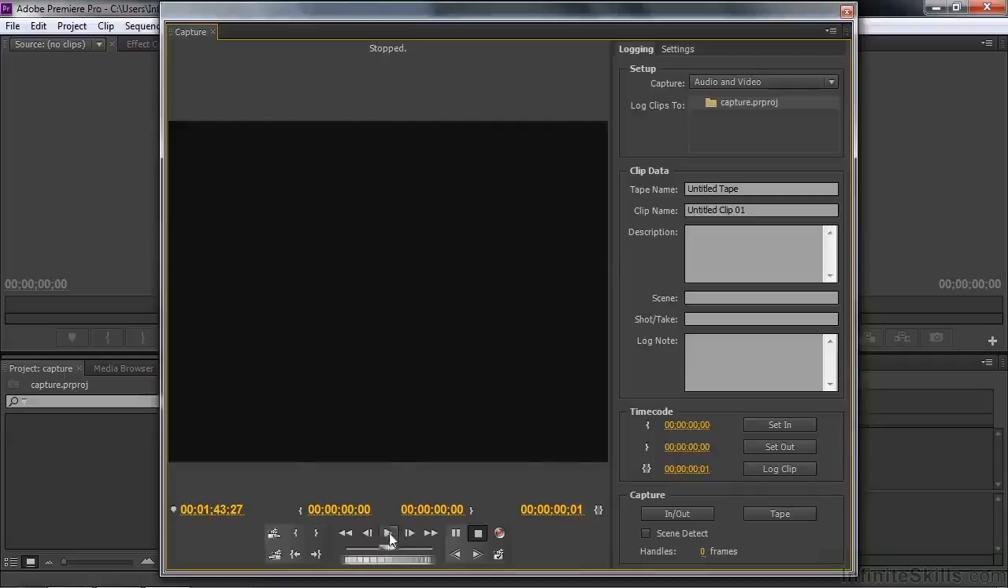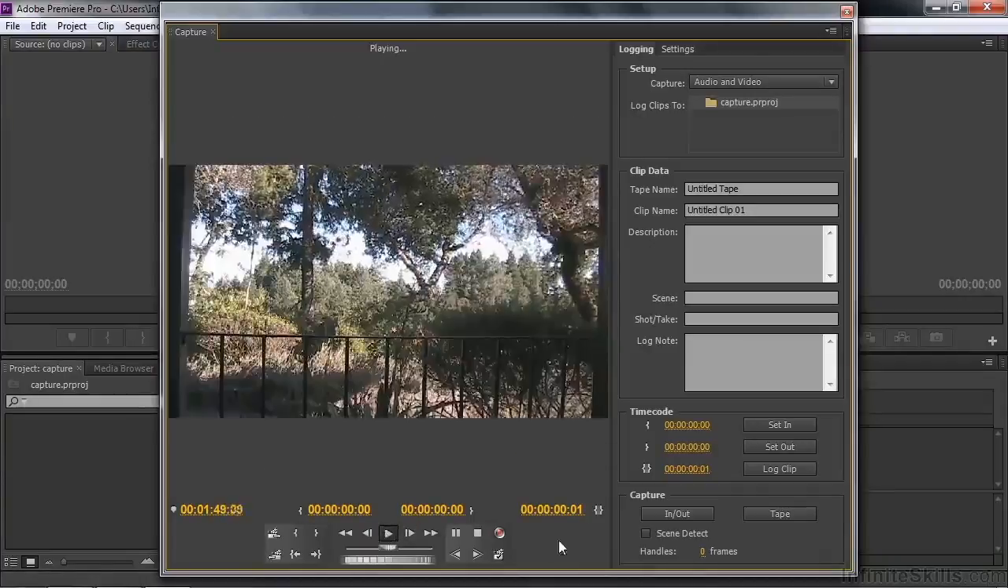I'm going to click play here. There's a scene right there, let's say. I'll pause it. First of all, I'm going to give the tape a name so that the computer will recognize this tape down the road. So I'll call this demo like that. And I'll give the clip a name that we're going to log. I'll call it clip 01. And I can give it a description or something like that, but I won't. I'll just set the in point there.